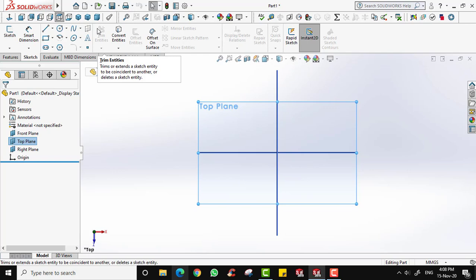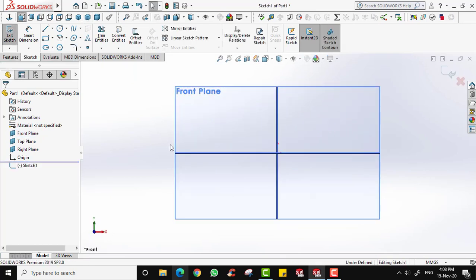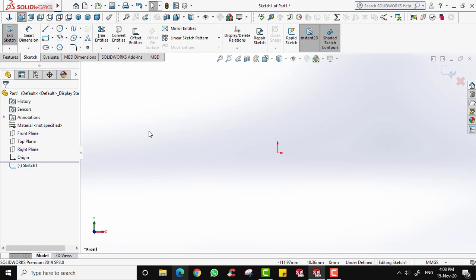So now let's get back to the 3D view, and let's choose the front plane as our starting plane to do some sketching. Click on the front plane and simply click sketch. Now when we are about to do the sketching, make sure you hide all those planes. How to hide? Simply click the plane and click the eye icon to hide. Same for the top and also the right plane. So now you have already hidden all those planes.